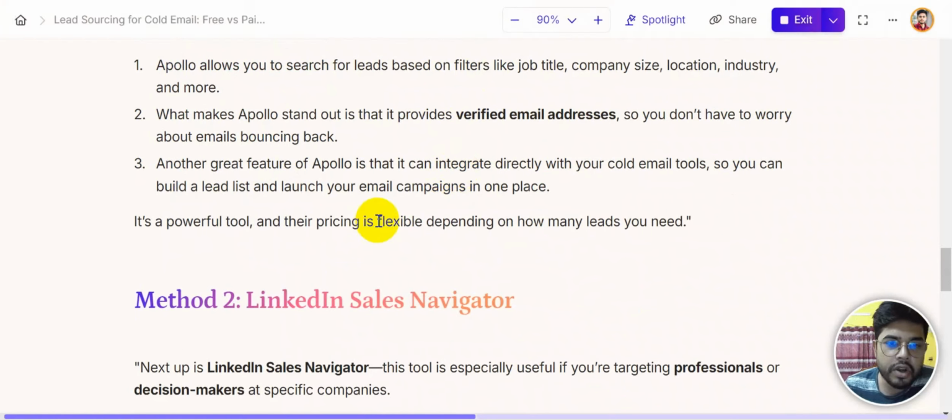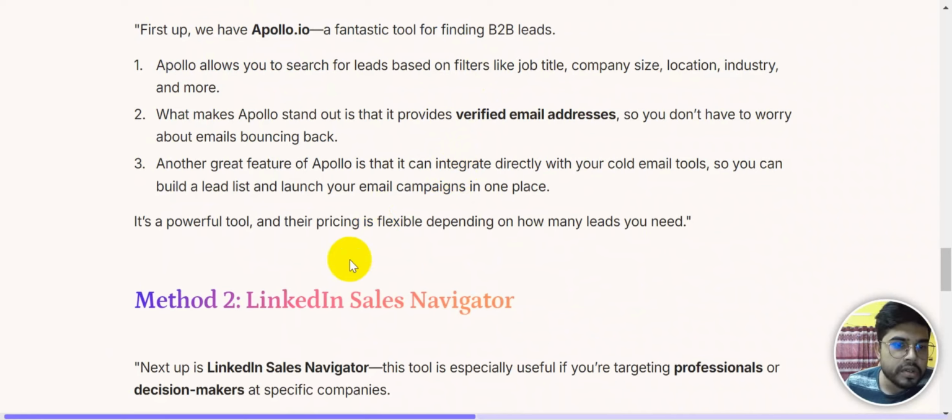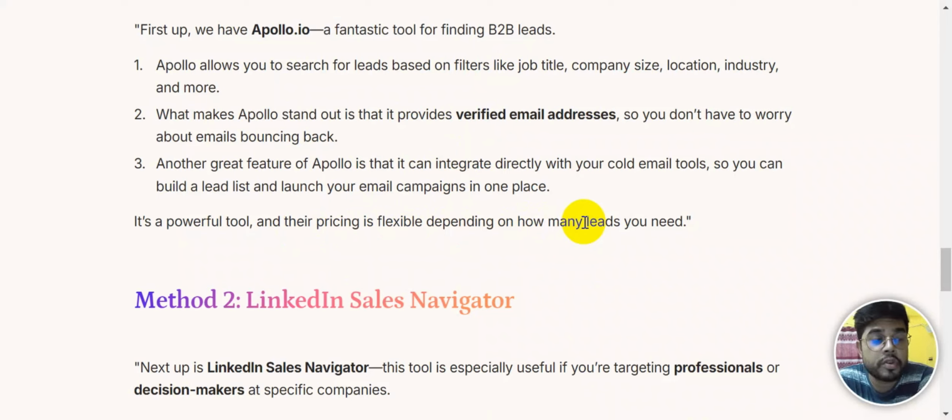So they are not recommended for sending from Apollo. It's a powerful tool, and their pricing is flexible, depending on how many leads you need. On Apollo you can get maybe 10,000 leads or 2,000 leads, and it can take like $50 to $100, but there are so many websites that export leads, and there are so many resellers of Apollo.